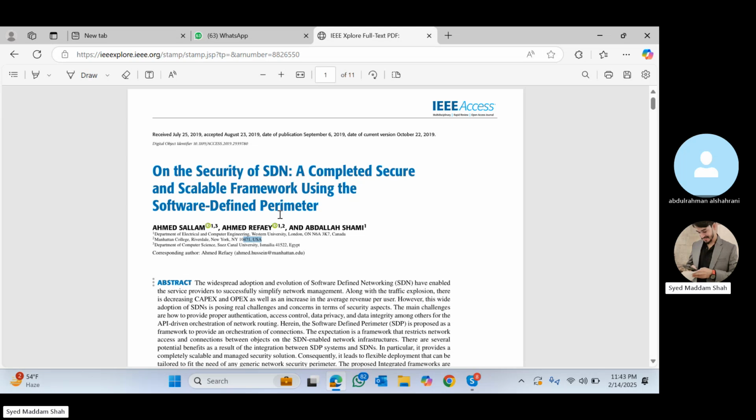Software defined networking is already used in many environments. Right now there are some drawbacks or bottlenecks in software defined networking, so researchers want to create a more secure and scalable SDN network. That's why SDP, which is software defined perimeter, ensures that only authenticated users can access services within a network by requiring a secure authorization request before granting access.